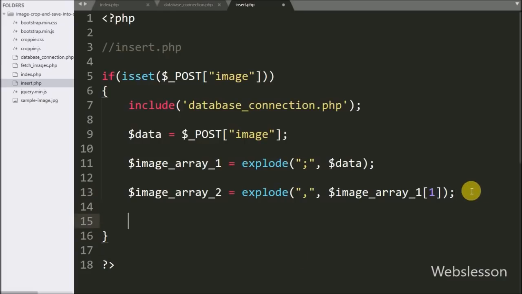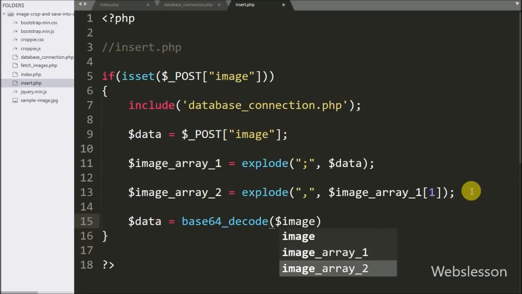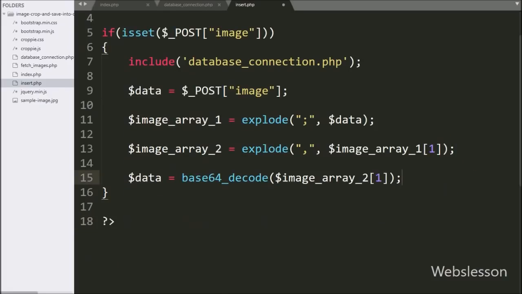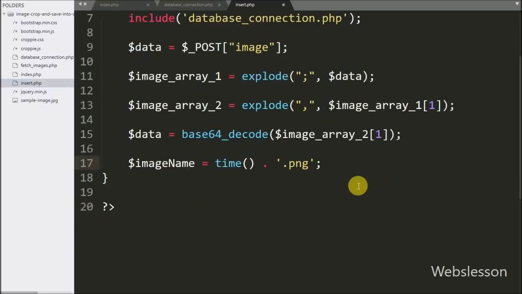Now we have written the $data variable equal to the base64_decode function, and under this we have written the $image_array_2 variable with index 1. Under this variable we have only the string without the semicolon and comma, and this function will decode data encoded with MIME base64. Below this we have written the $image_name variable equal to the time function with a .png extension. This code will generate a new unique name, and store it into this $image_name variable.